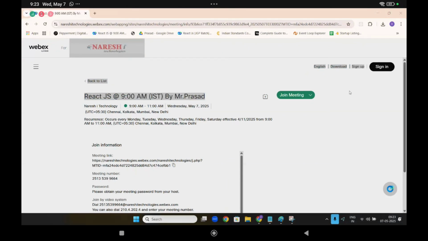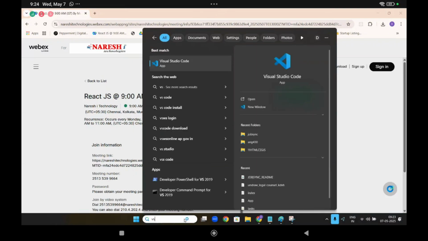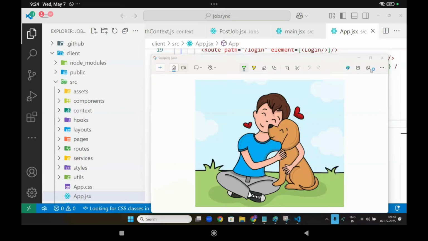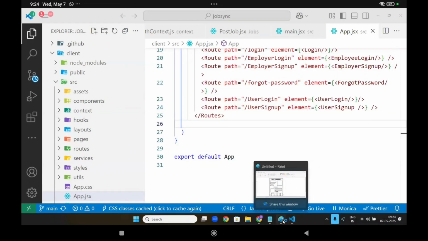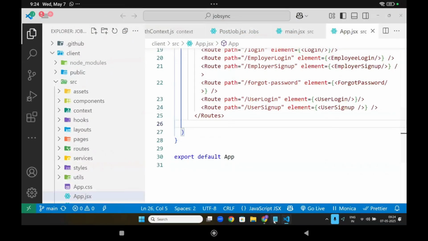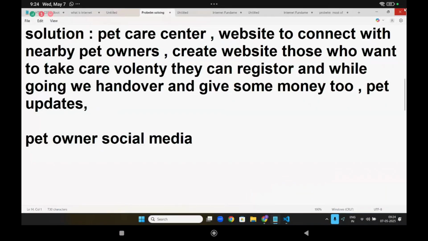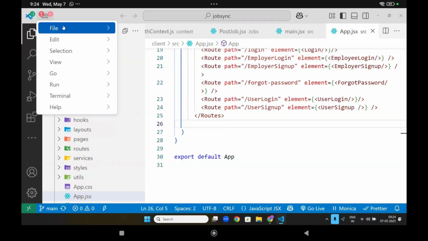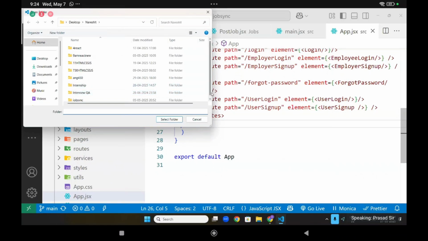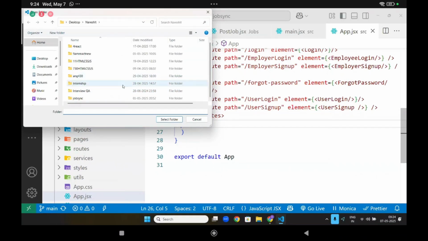Let's see what we will discuss today. VS Code. Let me show you what we have done till now. File, open folder. My folder name is React New.